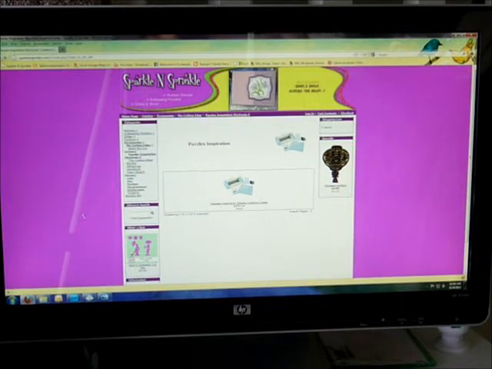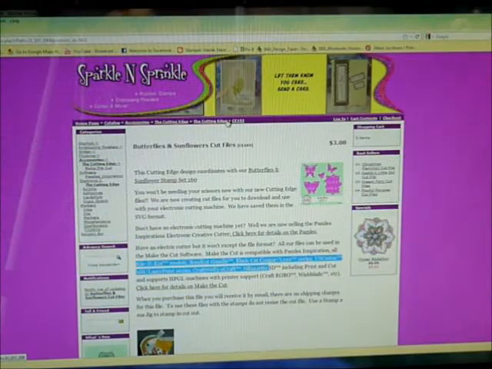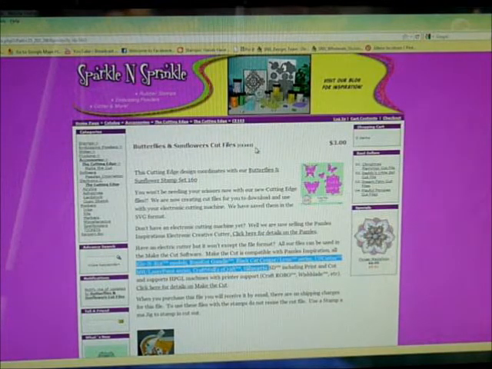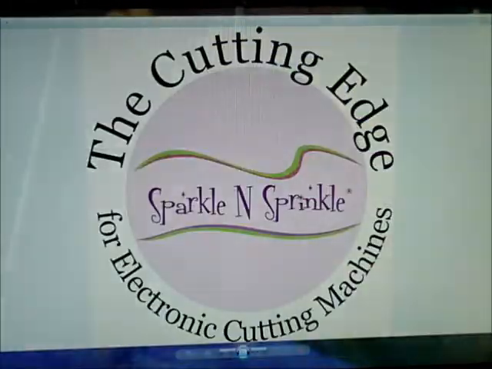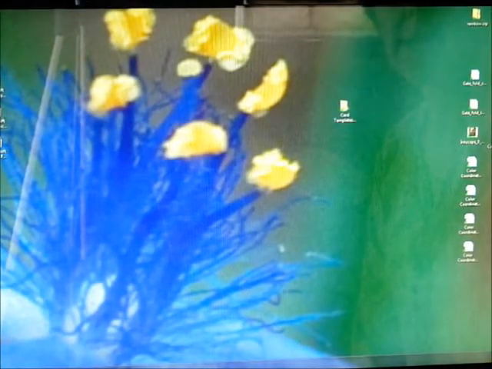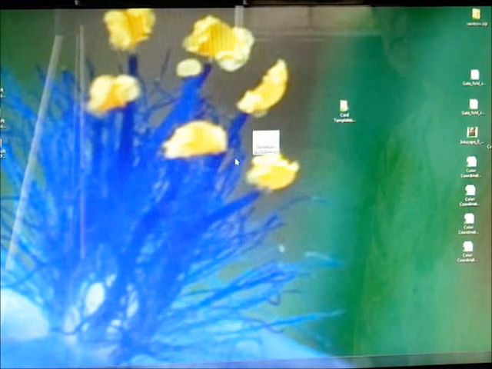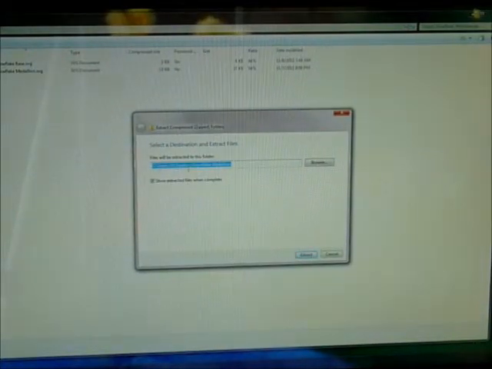So I'm going to show you now how to use our cut files with the Pazzles Inspiration. Right now I want to give you a quick overview on how to open a file and put it into your software and cut with it. So you're going to start on your computer. When you get a cut file from us, it is going to come in a zipped file. You want to save that to your computer, and when you open it, up in the left-hand corner it'll say Extract All Files. So you just need to click on that and choose where on your computer you want to save it. I'm just going to save it right here on my desktop for right now.